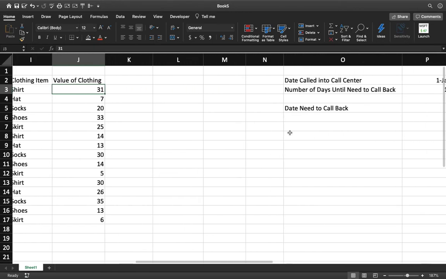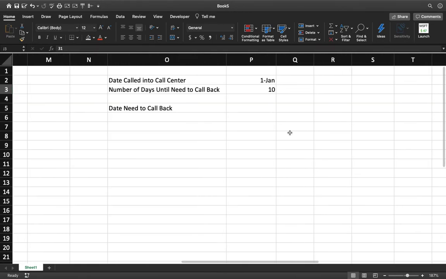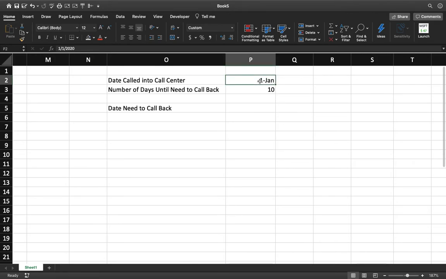Now let's do it with dates. Let's say the current date is the 1st of January, and you call somewhere and they say, hey, thanks for calling, but we cannot take your call for another 10 days. I don't know when this will happen, but just stick with me in this example. This is the best I could think of in the moment. So we have the number of days we can call back, and we want to know the date that we want to call back on.